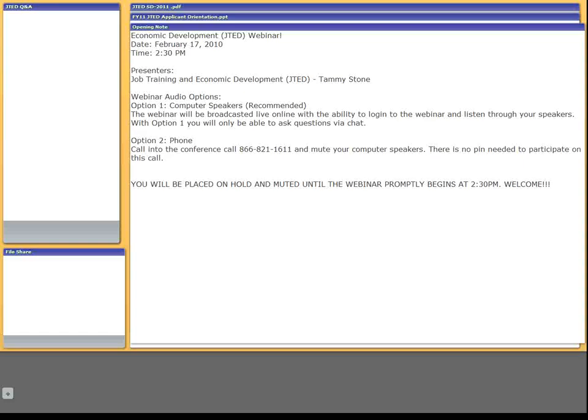If they're co-enrolled in other programs, and that does happen. I mean, JTED's not a huge program, so they may be co-enrolled in other programs. Are there other programs that they're being co-enrolled in?